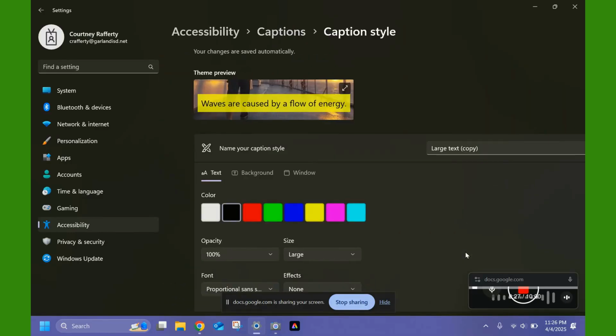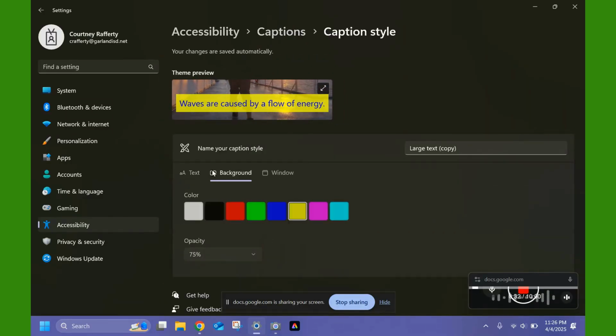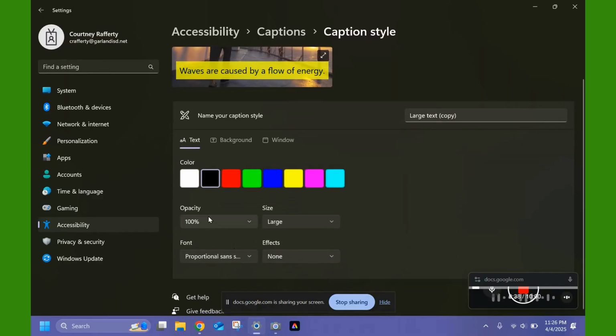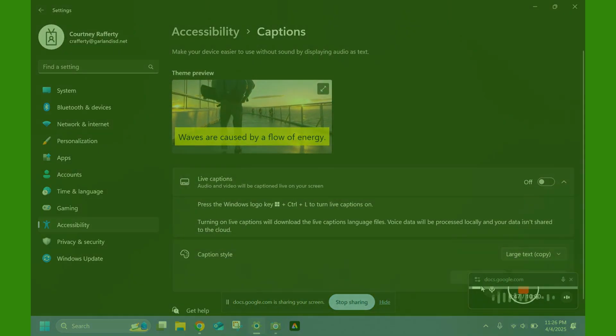Now you can also edit what the captions will look like. Maybe they need stark contrast. For a background, you might need something kind of neon to really cause a contrast with the black. You can change the opacity of the background or the font even. You can change the sizing. There are a lot of different options with live captions.